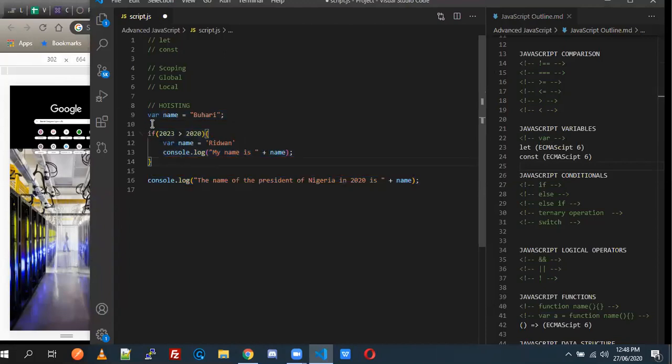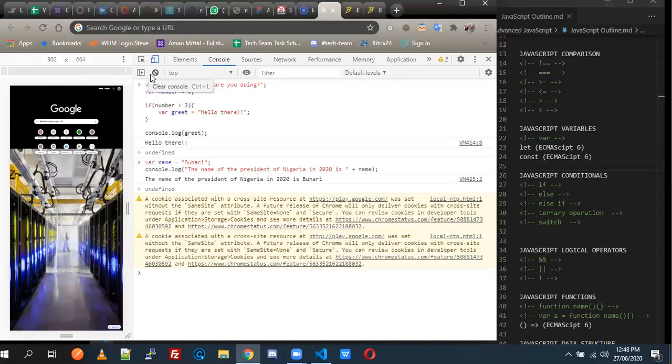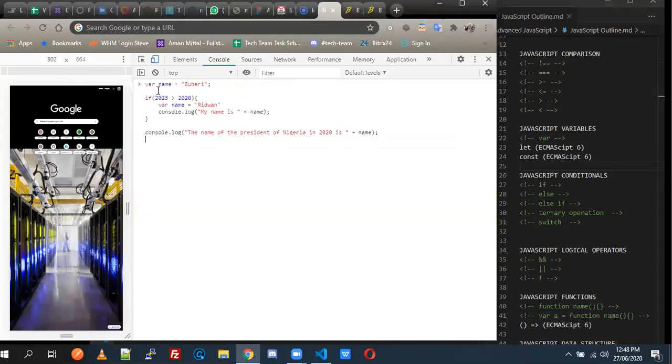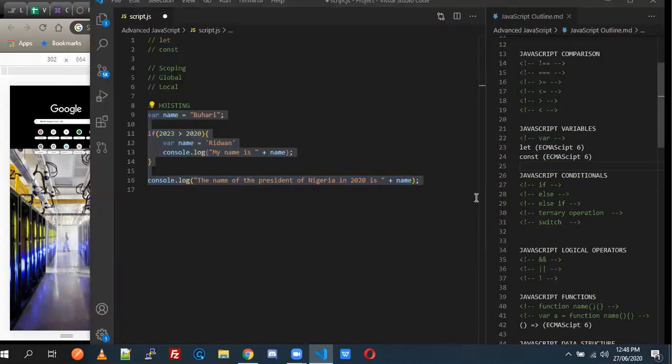Like I say, var name equals Buhari, console.log, but inside this code, if this is true, then var name equals Ridwan, then console.log this out. So I'm going to copy this. Let's refresh. If I do this now and I send, I get the name of the president of Nigeria in 2020 is Ridwan. So definitely something is wrong.